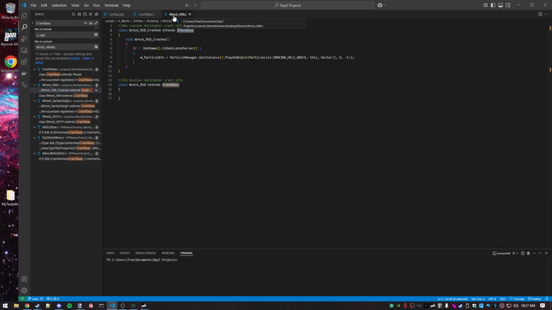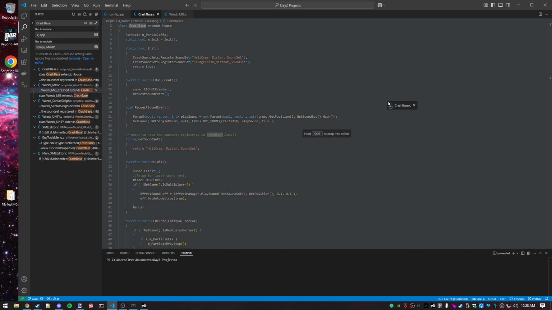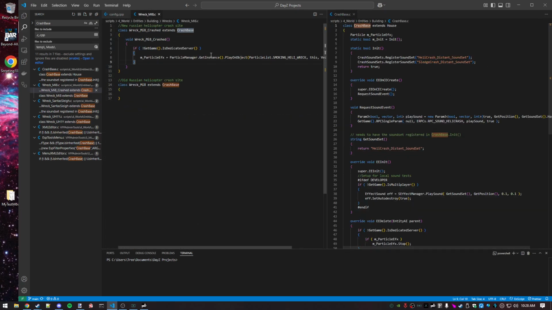So if we look at the HeliCrash, we'll see that it is abusing inheritance pretty heavily, which is a good thing. Because as lazy programmers, we want to do things once and only once. We do not want to have to reuse code. Just reading this here, we have a new class. It extends Crashbase. We have that open over here in this window.